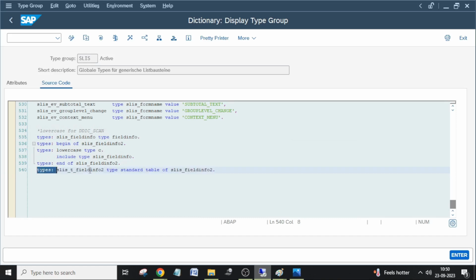By using types, this is table type name, type standard table of structure name. So this is nothing but a table type. So this is how you can create a table type using types syntax. What is the other alternative way?